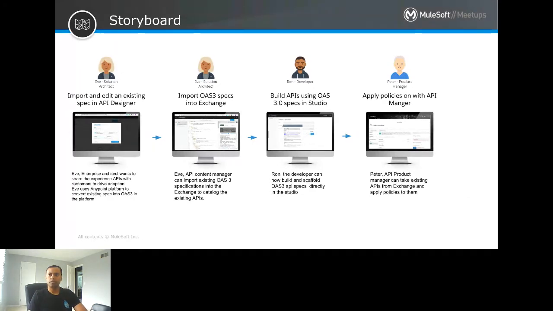So one of the common use cases is that you import an existing API specification, which is built in OAS 3, into your Designer, and then you can publish it to Exchange. From Exchange, you can also import it into your Studio and start scaffolding it. That's one of the common examples.